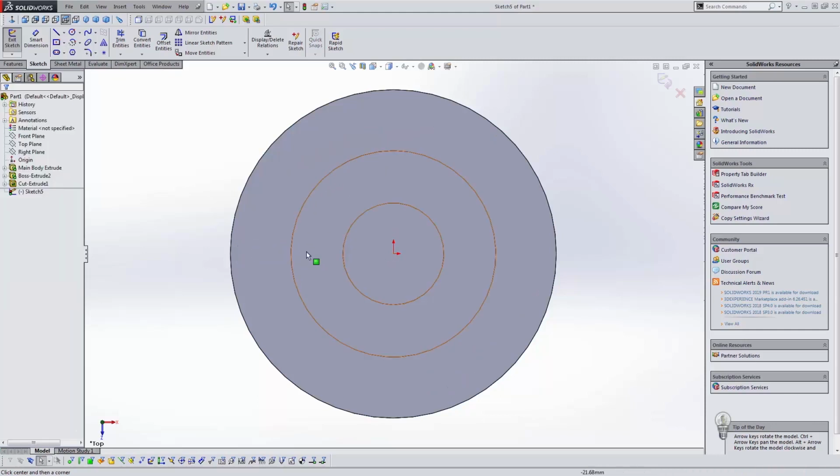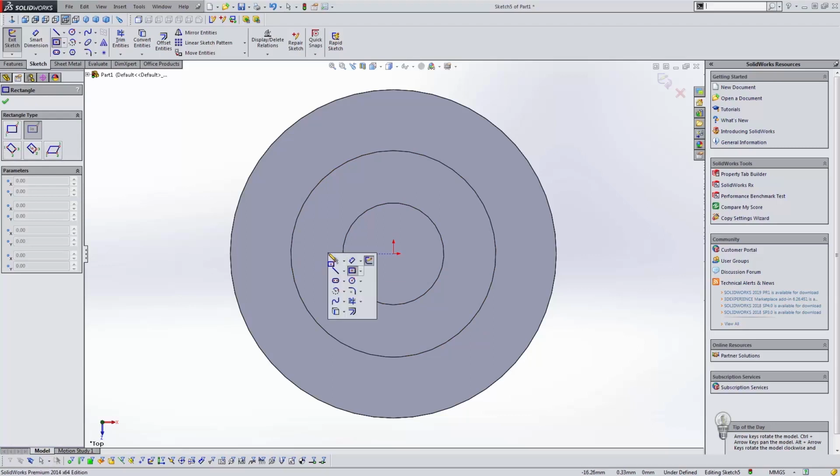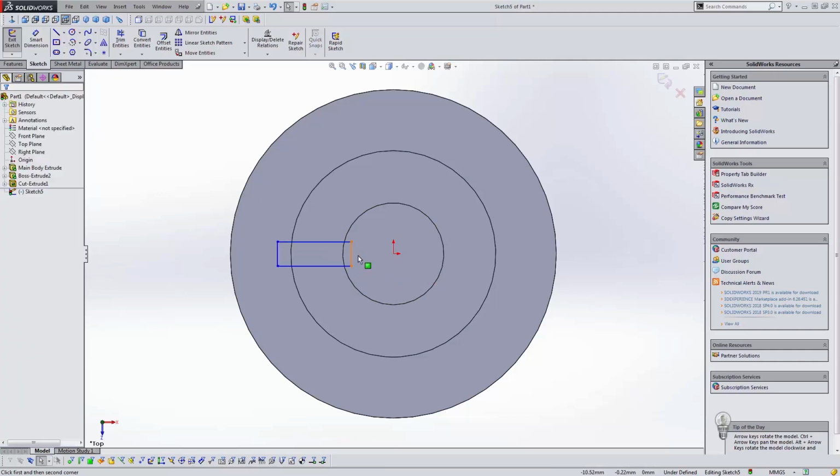So I'm going to come over here and basically just cut myself. I'm not going to use that square. I'm just going to use the regular square. So if I hit this, I'm just going to go corner to corner.